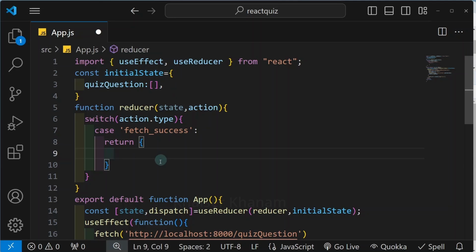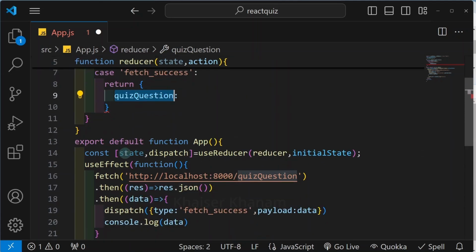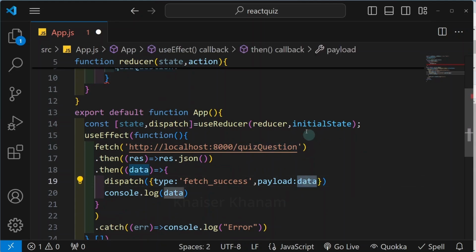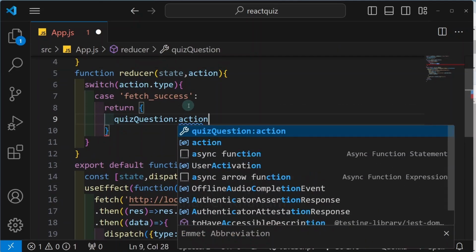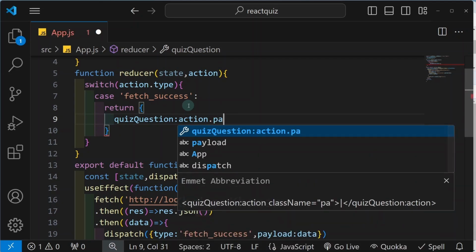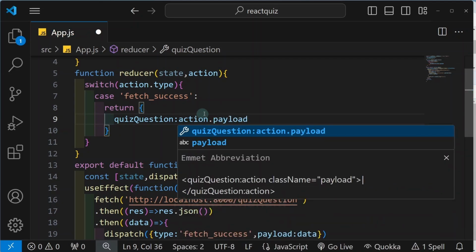Inside this, what will I do? I just want to update this quiz question property. I will copy and here I will paste. So what I'm doing is just returning a new state. Now inside this quiz question, what do I want to do? I just want to get this data, and this data is present inside action. Inside action, we have this payload property. So I'm going to access action, and from that action, I want to access the payload property. So here I will be using the dot operator.